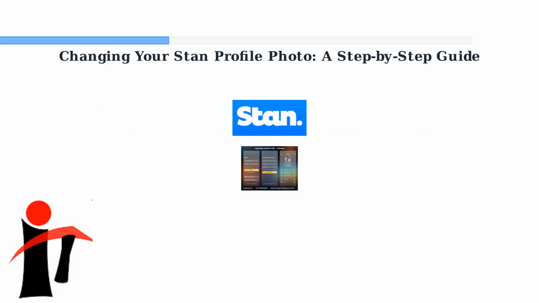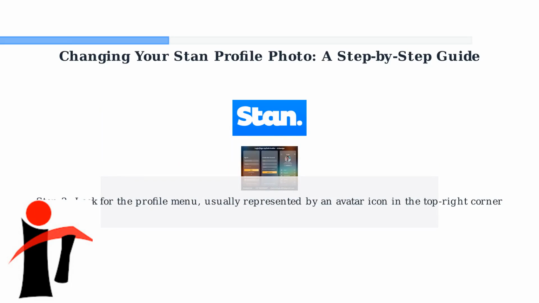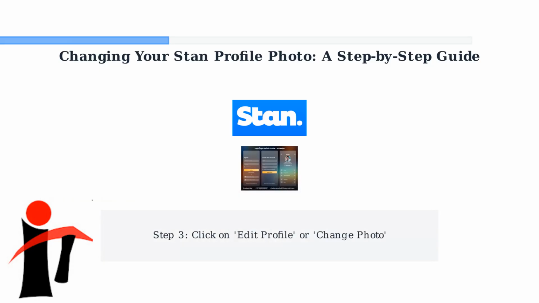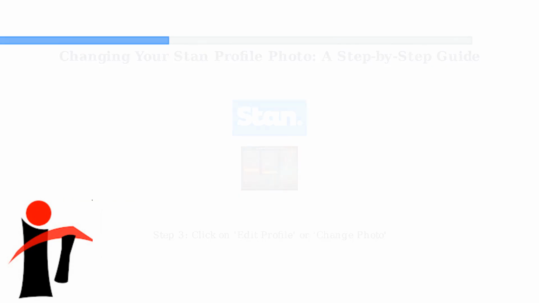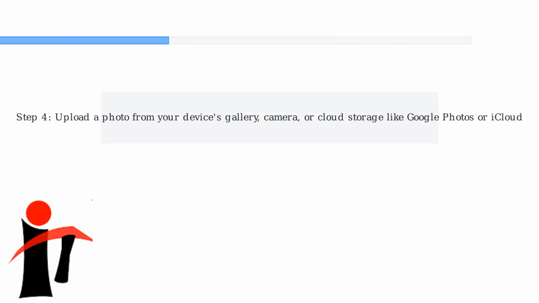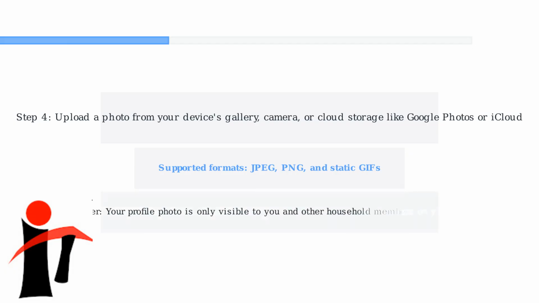Once logged in, look for the Profile menu, usually represented by an avatar icon in the top right corner of the screen. Click on Edit Profile or Change Photo from the menu options. You'll then be prompted to upload a photo from your device's gallery, camera, or cloud storage like Google Photos or iCloud. Stan supports JPEG, PNG, and static GIF formats for your profile photos. Remember, your profile photo is only visible to you and other household members on your account.